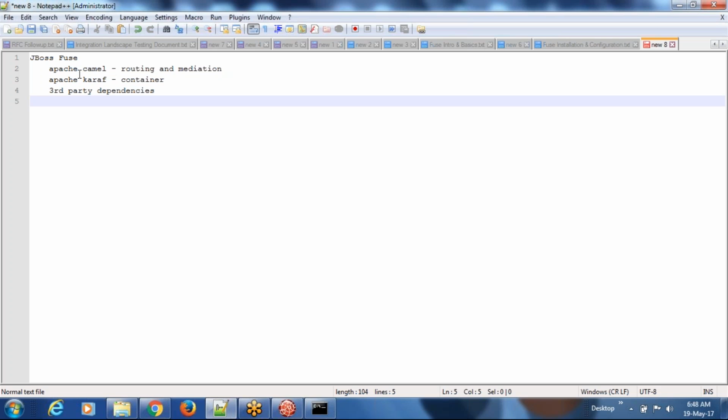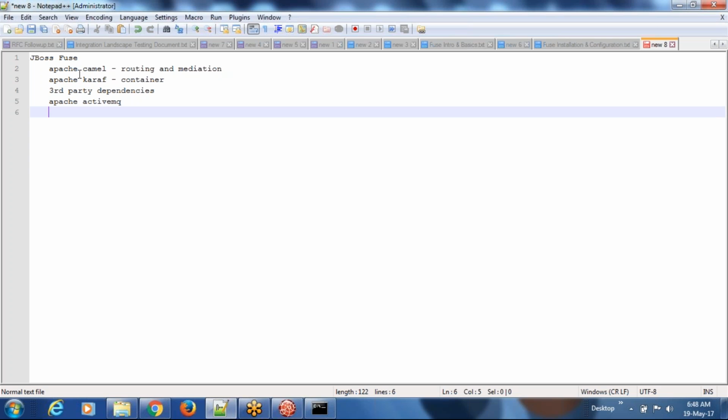And then, if you are working with any message broker, then you need to have support for a message broker. So by default, it is using Apache ActiveMQ as the message broker. We can connect to any message broker, but by default, Fuse contains Apache ActiveMQ. So these are some of the things. If you want to use web services, then it has support for Apache CXF. So all those things are inside Fuse.